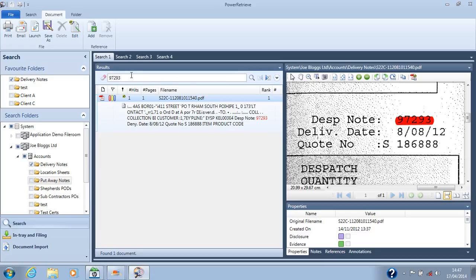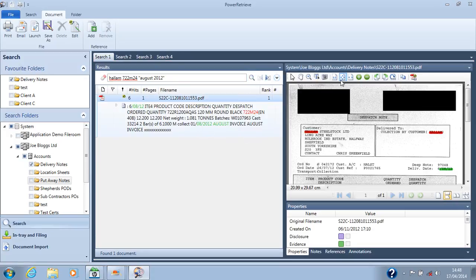But the benefit of the content retrieval and the highlighting of the words that I've asked for means that I can actually search for whatever information I can remember. So for example, I can remember that the client's name was Hallam something, can't remember the full name. The product code was 722M24. And I'm not entirely sure of the date, but I know that it was at some point in August 2012. So I've literally typed in the bits I can remember, pressed search, and we found this one document.